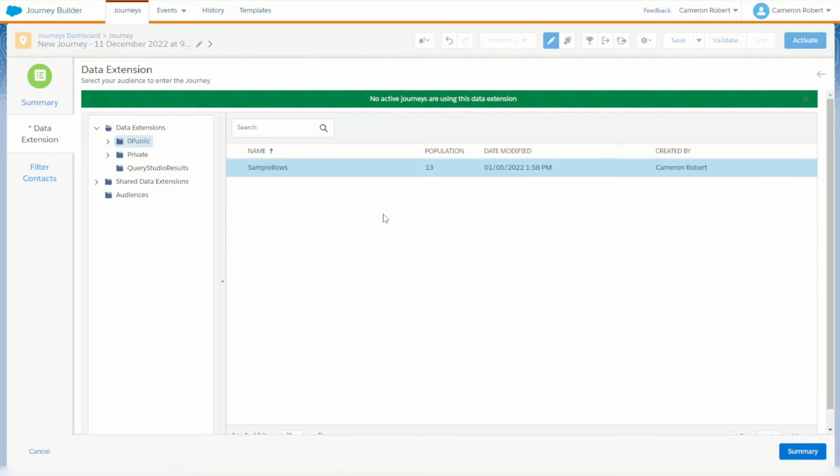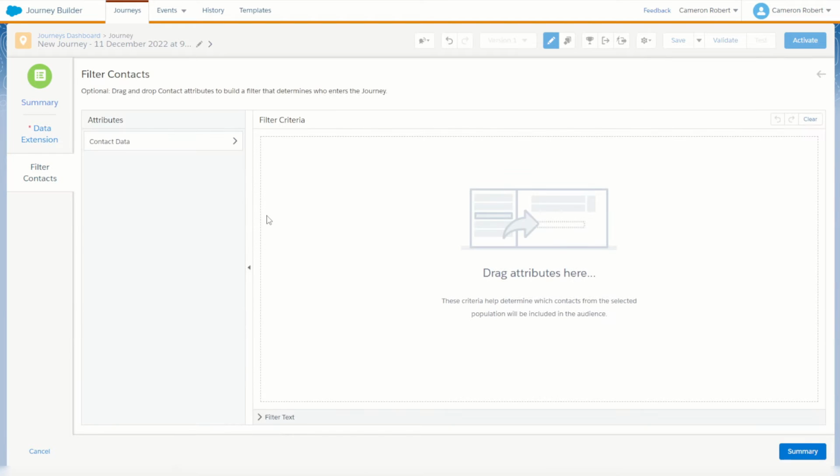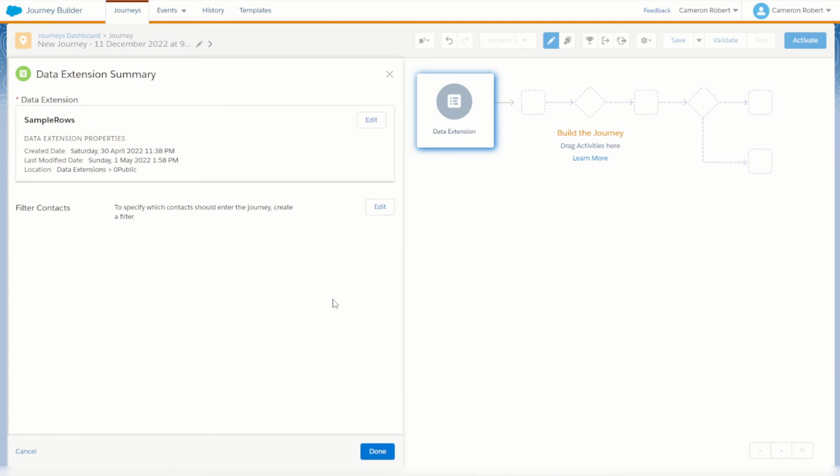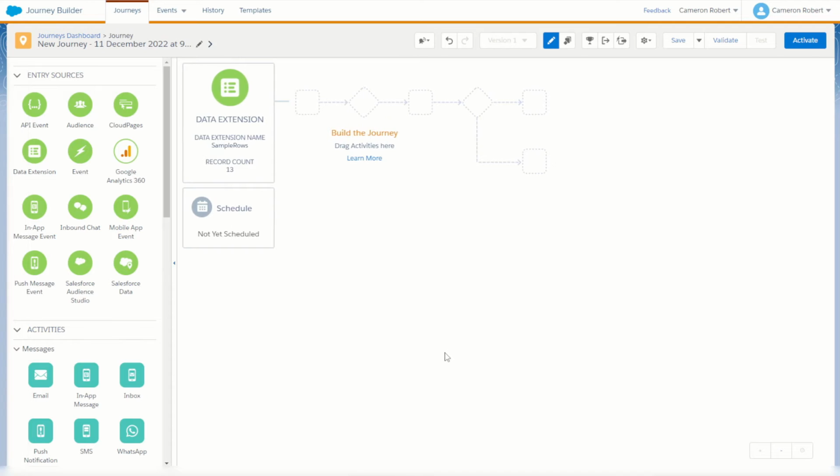Great. What I can do here as well is I can choose to use a filter on my contacts, which allows me to use my contact data to filter out various records. But for today, I'm going to leave this one blank and just bring in all the records in this data extension. So I can click on the button at the bottom here called Summary and go Done. You can see our summary here and I'll go Done. Once we click that Done button, we're going to receive a green data extension symbol here, which means it's now chosen my data extension. I can see my 13 records are there.